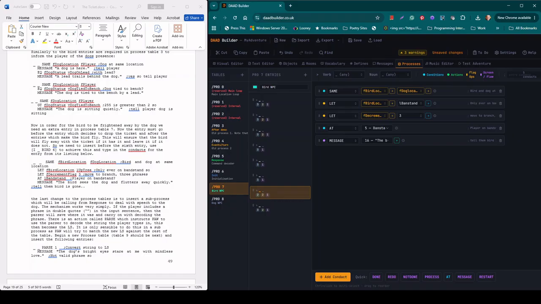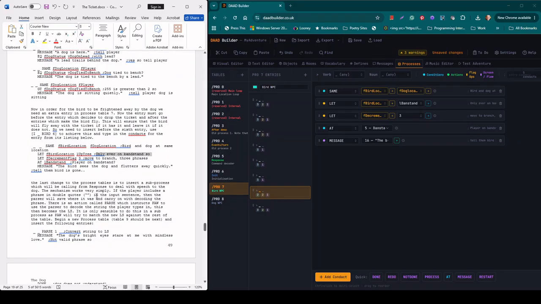Okay, so the last change to the process table is to insert a sub-process which will be calling from response, which is table 5, to deal with the speech to the dog. The mechanism works very simply. If the player includes a phrase in double quotes in the input sentence, then the parser will save where it was and carry on with decoding the phrase.